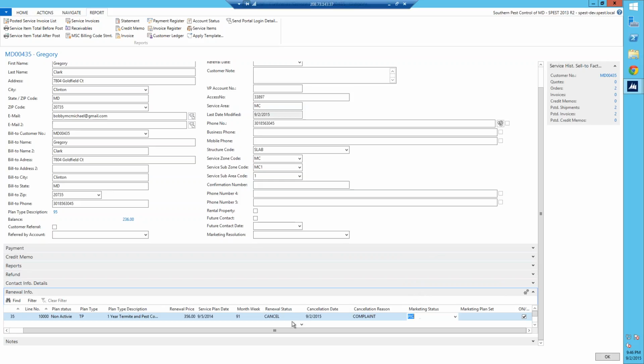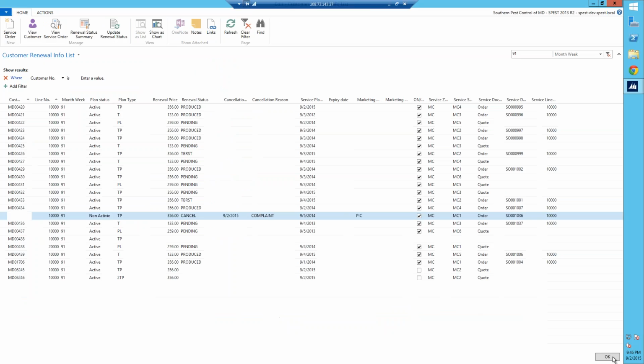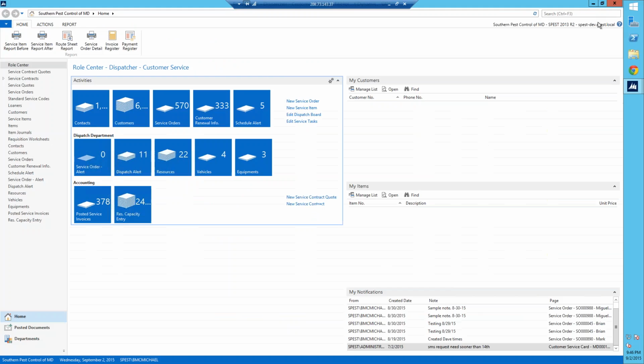Now I'm going to show there's a couple different ways that the marketing department would be able to retrieve the information regarding this PIC. Actually, I'm going to go out of the system. They could go to the same area that the renewal department uses for their annual contracts and just filter the report so it would show ones that are PIC eligible.